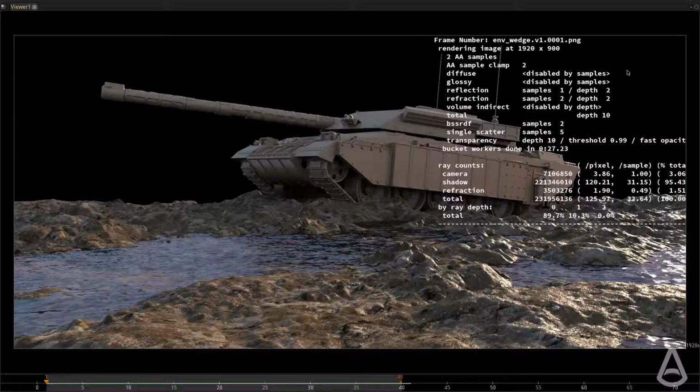We don't know all of them at this point, but I'm going to be explaining the ones I'm changing one at a time. And basically we have the settings that are being passed to Arnold, and the number of total rays being generated, and this bucket workers done is the number of seconds it took to render this image. So at 1920 by 900, this took 27 seconds.